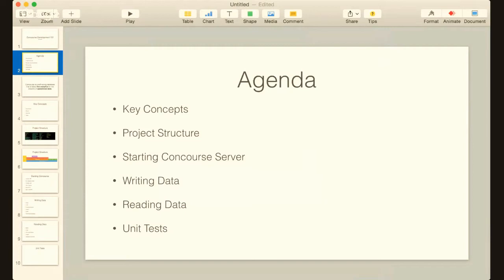We're going to talk about what happens when you start Concourse server. We're going to talk about what happens when you write data. And then we're going to talk about what happens when you read data. Then after that, I want to give a brief talk about unit testing. I think unit testing is very important, and we do a lot of it with the Concourse code. Because it's so important, we've taken a lot of care to make sure that it's very easy to do. So I definitely want to give an intro to that as well.